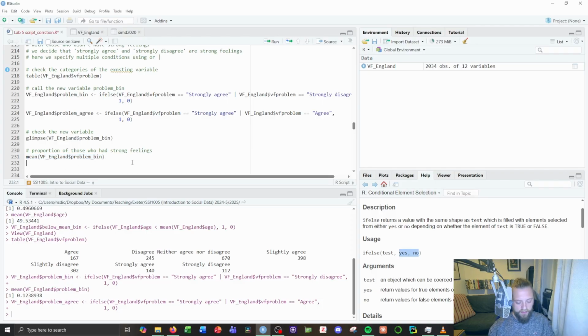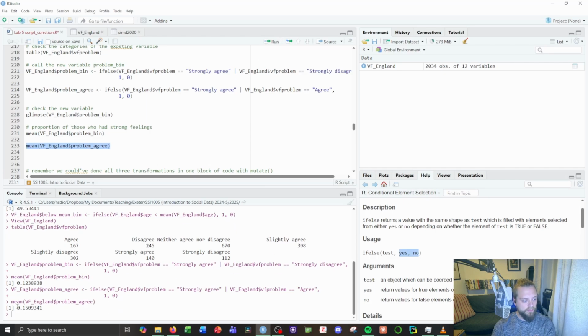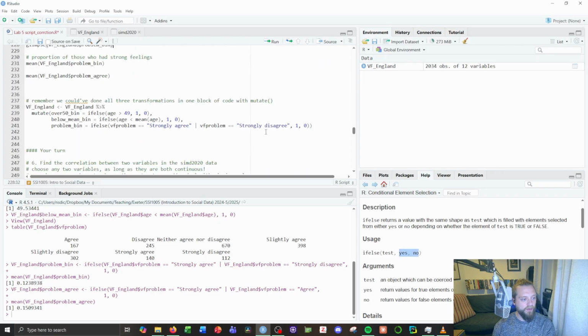I'm going to run the mean of, what did I code it to? Problem agree. You can see it's coming up there as an autocomplete. So around 15% fall into this strongly agree or agree category, because I've created a new variable that, when I calculate the mean, tells me the combined percentage of both of these variables.